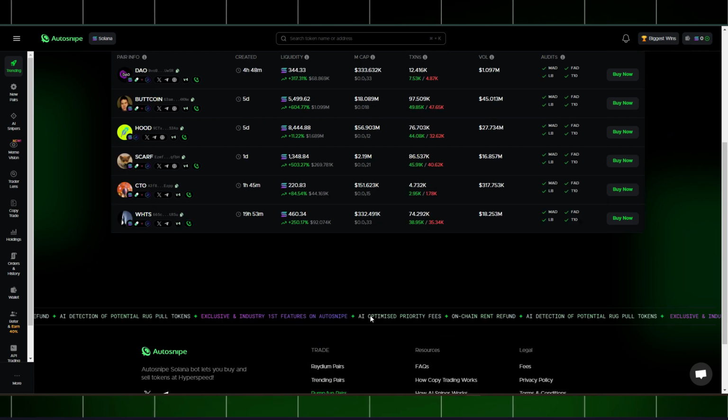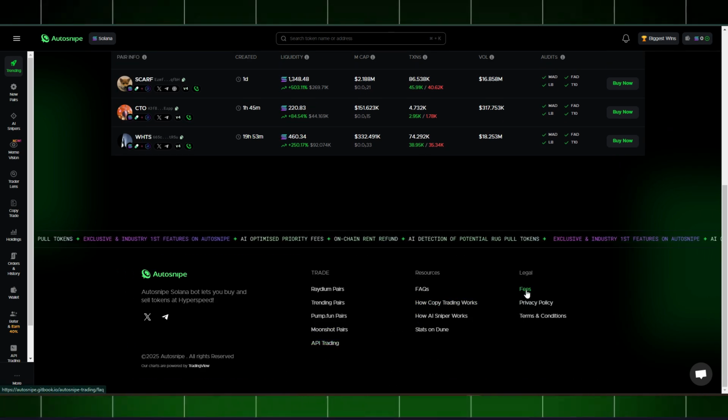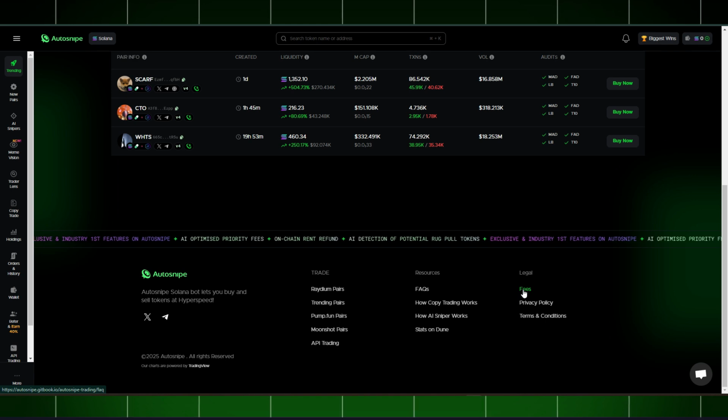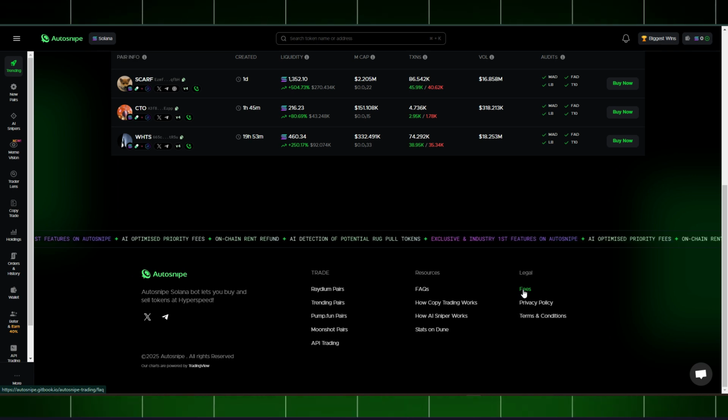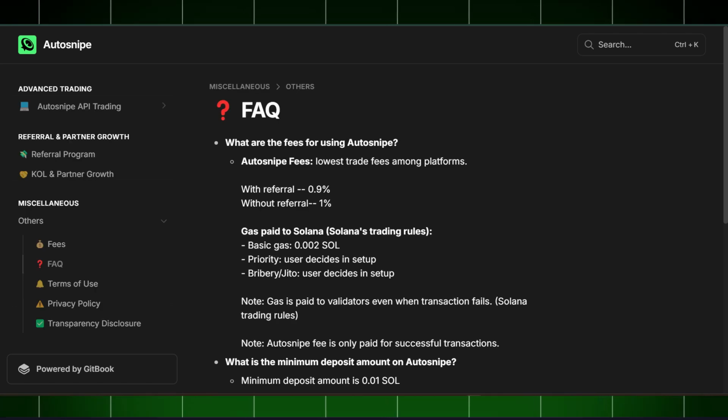You want to know how much you're going to be paying them for spending money on their platform, for using their platform. And I think Autosnipe AI is quite cool because they are telling you right away.